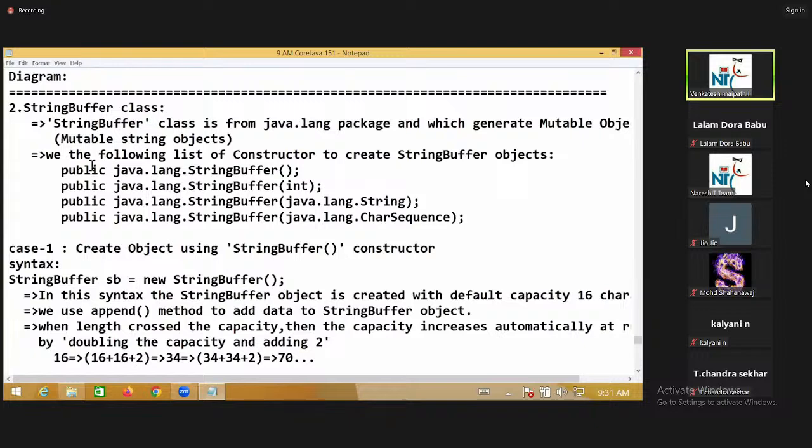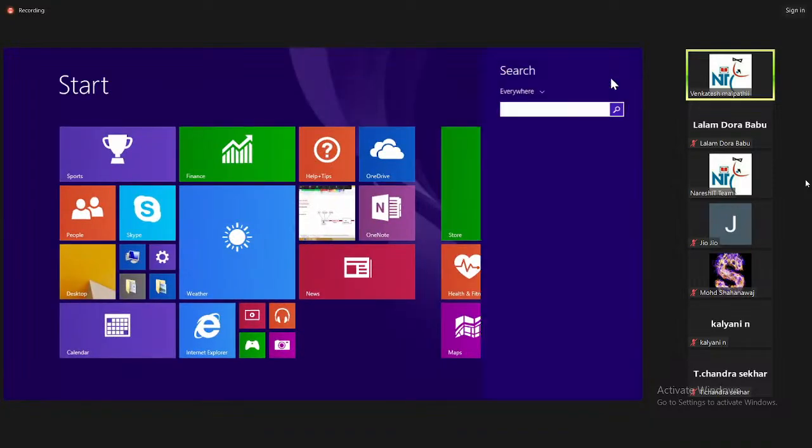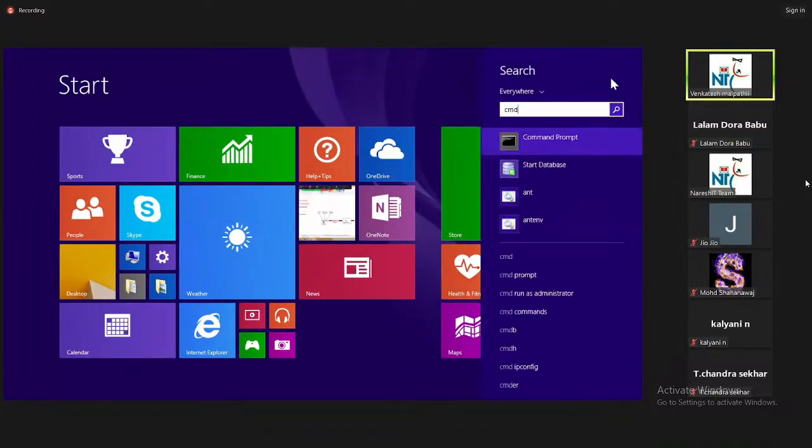Okay, right. Now, whenever I want to create a string buffer object, there are 4 constructors available. I took them from the library. Yesterday there was no time, so I did not show it.